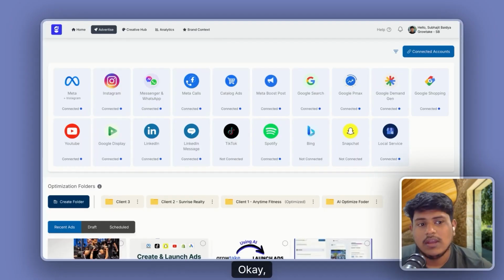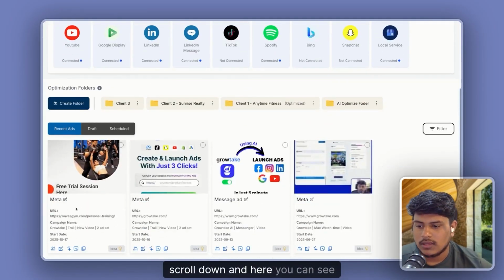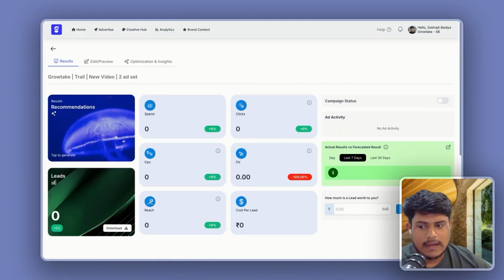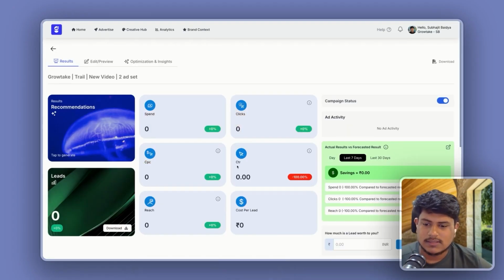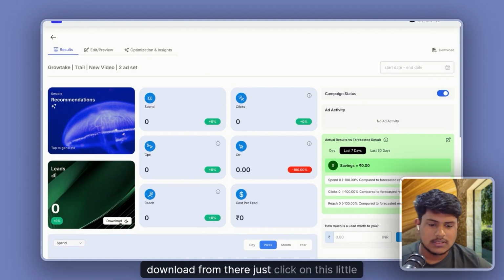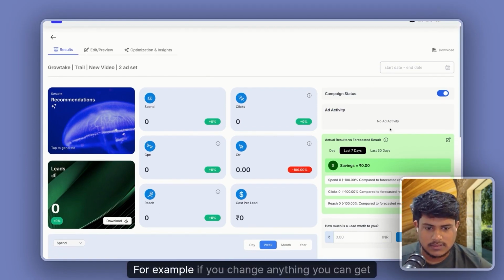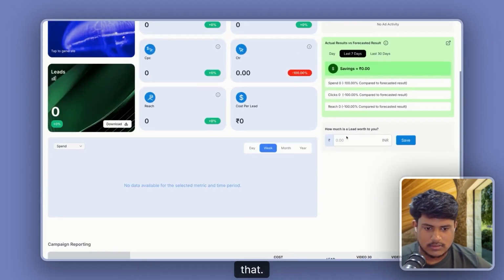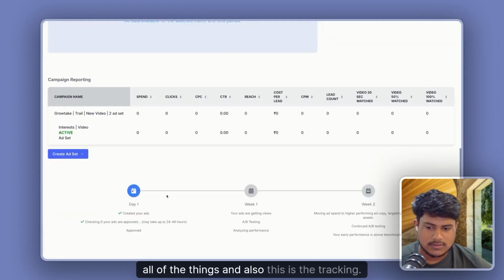So after the launch, how can you see the result and all of the stuff? Just scroll down, and here you can see we launched this campaign and started, and here is the little graph button. Just click on this, and now you can see all of the things like how much spent, clicks, CTR, CPC, and leads. And by the way, all of the leads you can download from there. Just click on this little download button and that's it. Also all of the activities, for example, if you change anything you can see that. And next is the basic data, all of the things, and also this is the tracking.